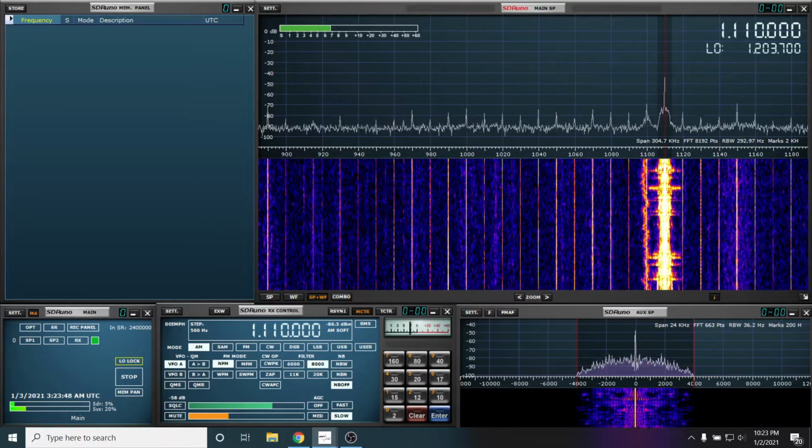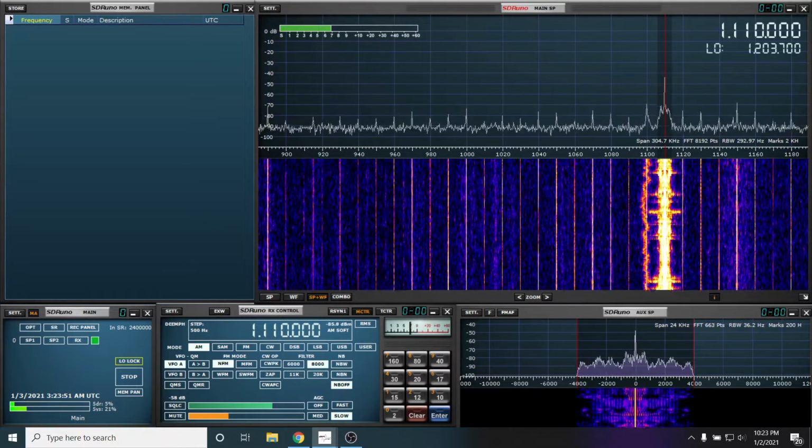Now we'll use the DIY passive loop antenna in the medium wave band.